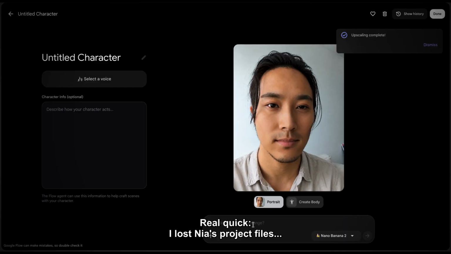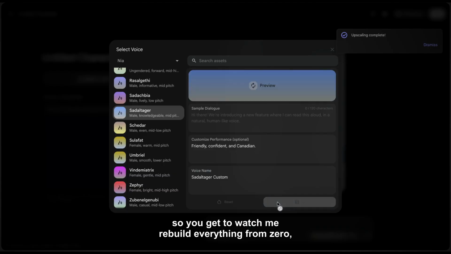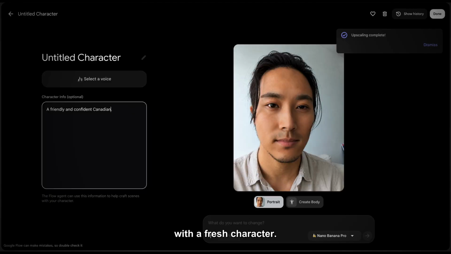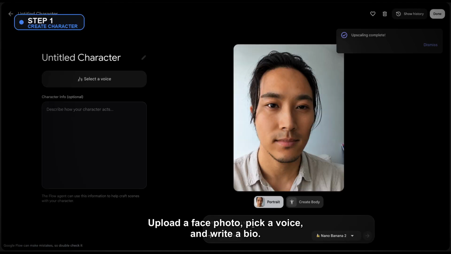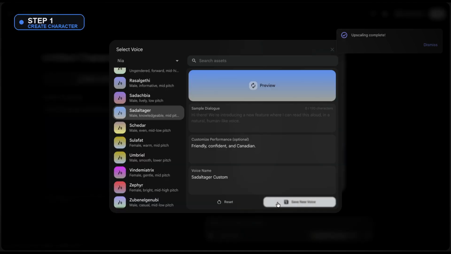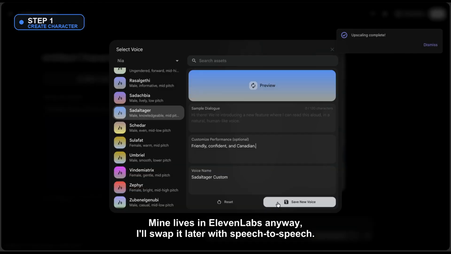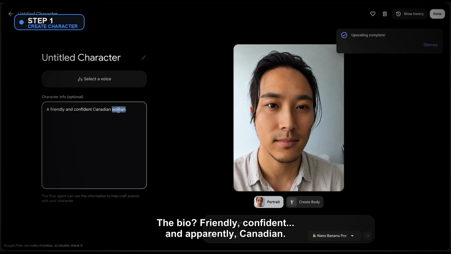Real quick, I lost Nia's project files, so you get to watch me rebuild everything from zero with a fresh character. This is Raymond. Step 1, create your character. Upload a face photo, pick a voice, and write a bio. Don't stress the voice. Mine lives in ElevenLabs anyway, so I'll swap it later with speech-to-speech. The bio? Friendly, confident, and apparently Canadian.